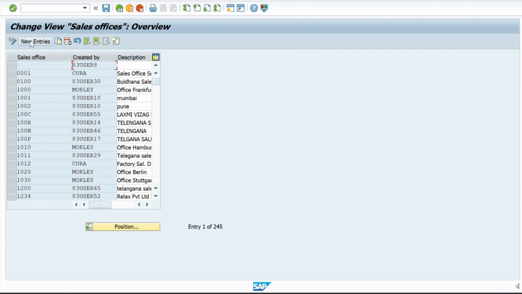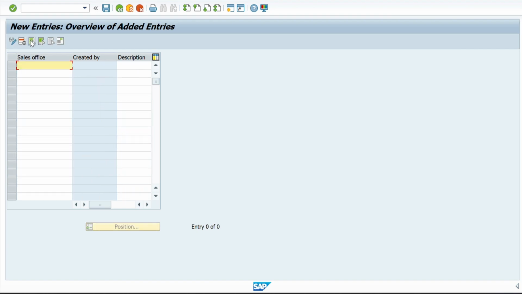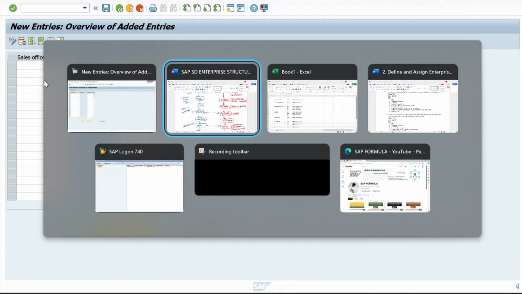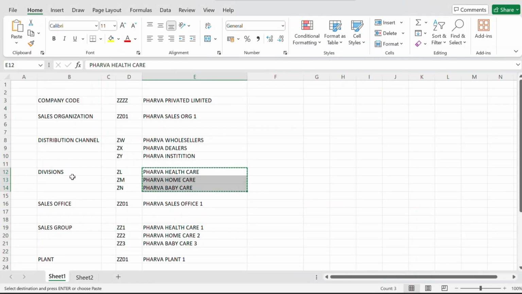Now go to new entries. So we have two sales offices, right? What is the code? ZZ01. Okay, what is our sales organization? Sales organization is ZZ01. Our sales office is also ZZ01. See, the codes can be same because it is in two different tabs, right?